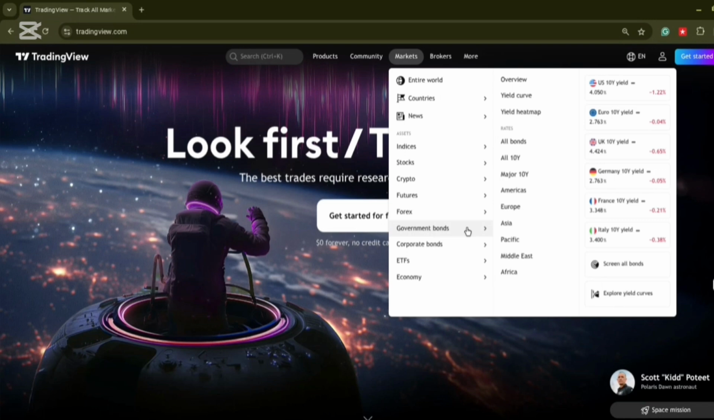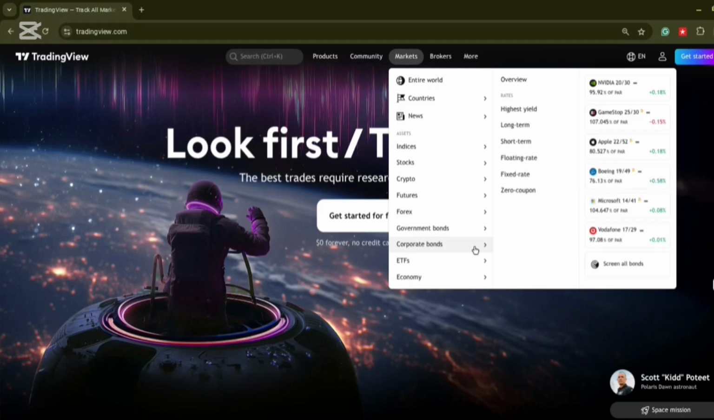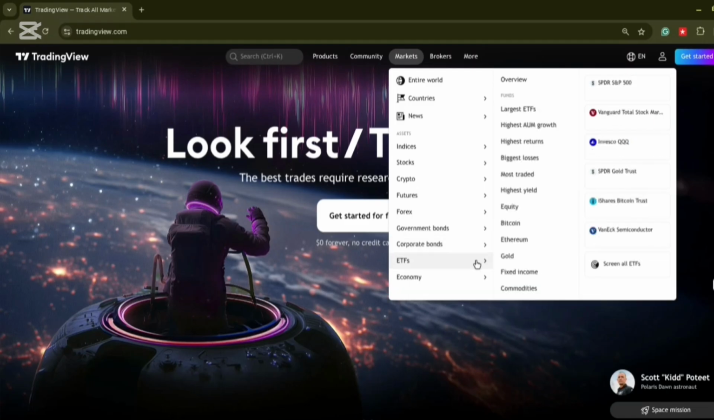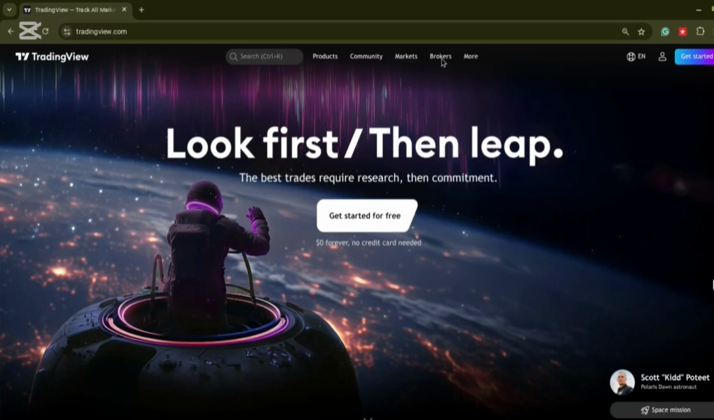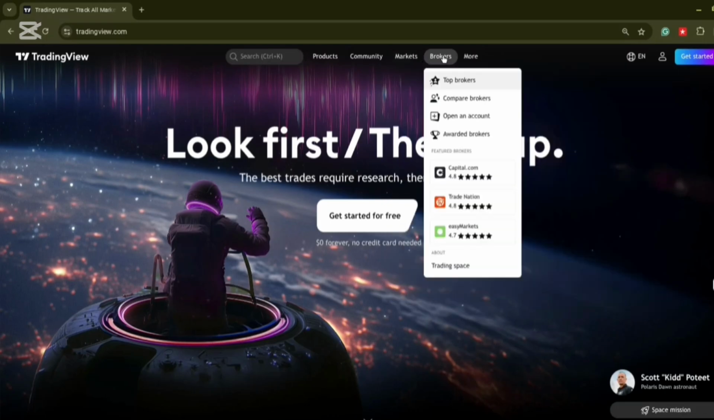So in Tradingview, you will see each and every financial asset which is being traded. We will see all the bonds from the major 10-year, America, Europe, Asia, and everything, and the assets are listed here. Apart from that one, we have the corporate bonds which are also listed there, and also we have the ETFs listed, the economy which is listed. After that, we have this tab here. This tab here contains brokers.